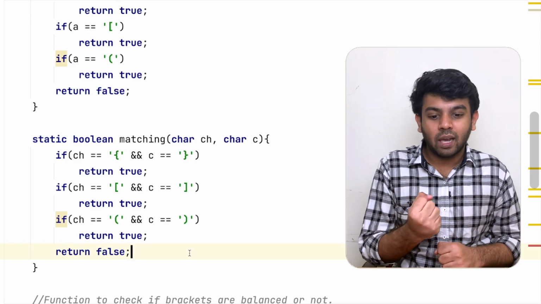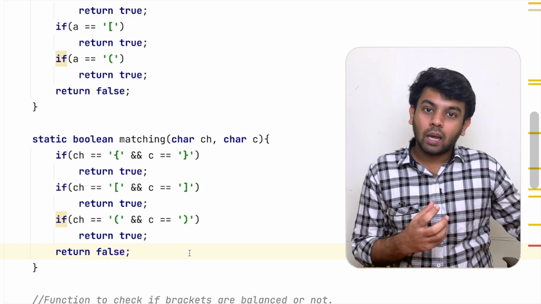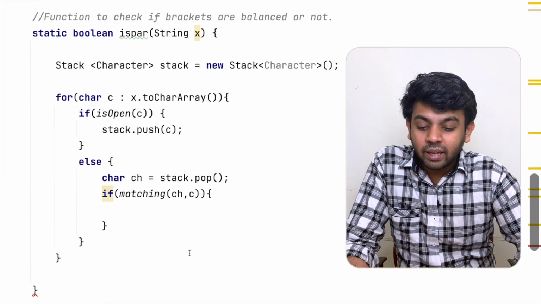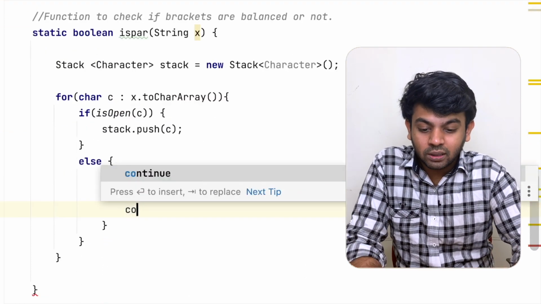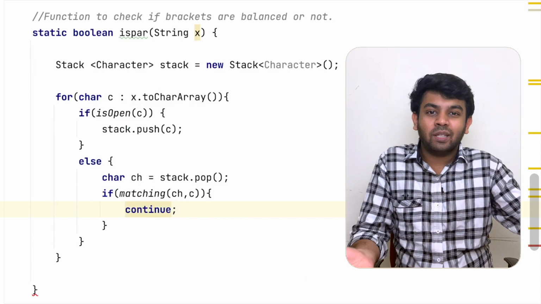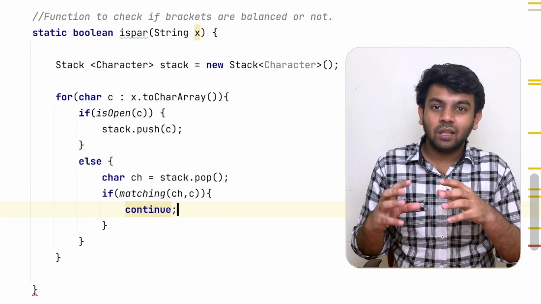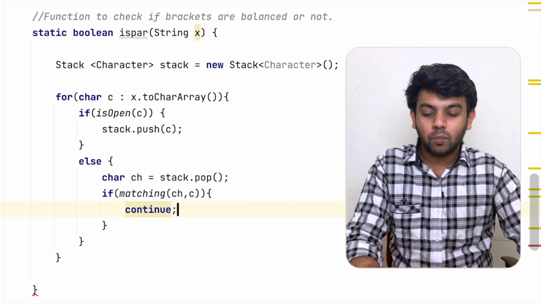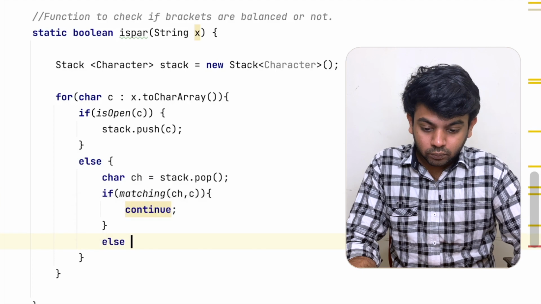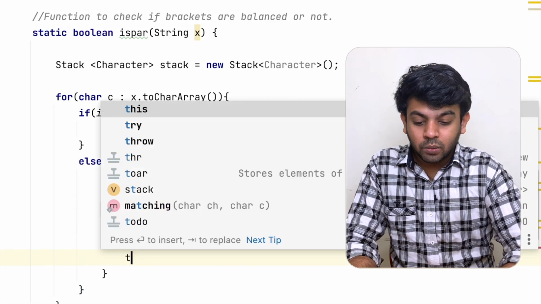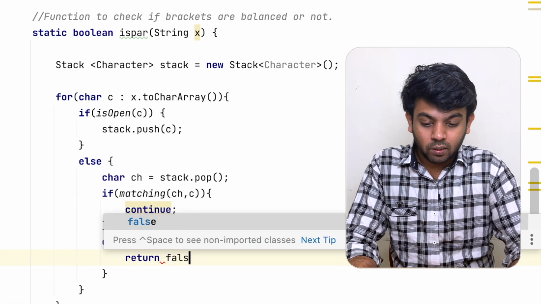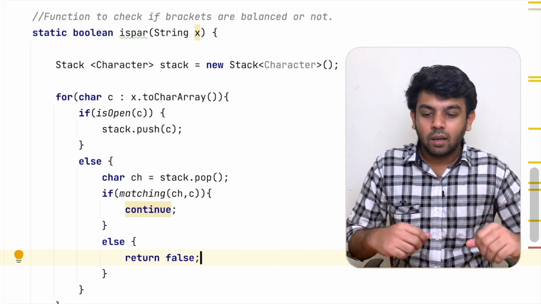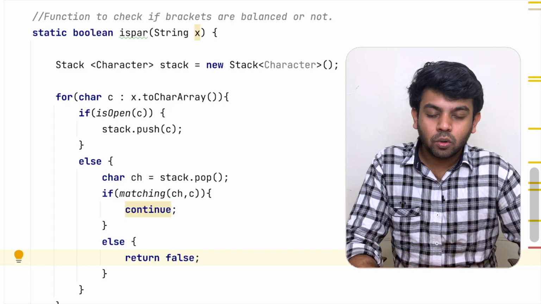So we are taking the top of the stack, which is currently in CH, and our current bracket is C, and we are checking if they are matching with this method. If yes, what do we do? We just do the same process again for the next character, right? If they are matching, you have already popped it, so it doesn't matter. So you are going to continue doing the same process. If not, I am just going to return false, because it is not matching, so this is not a valid set of characters, right?